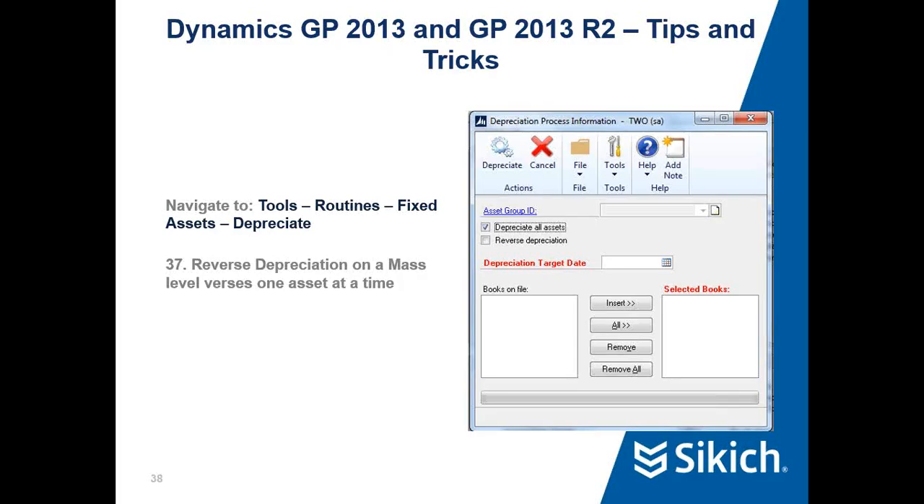Staying with fixed assets, there is a new option to reverse depreciation. This gives you the ability to not have to reverse it one asset at a time. You can choose whichever books and reverse depreciation for more than one asset at a time.